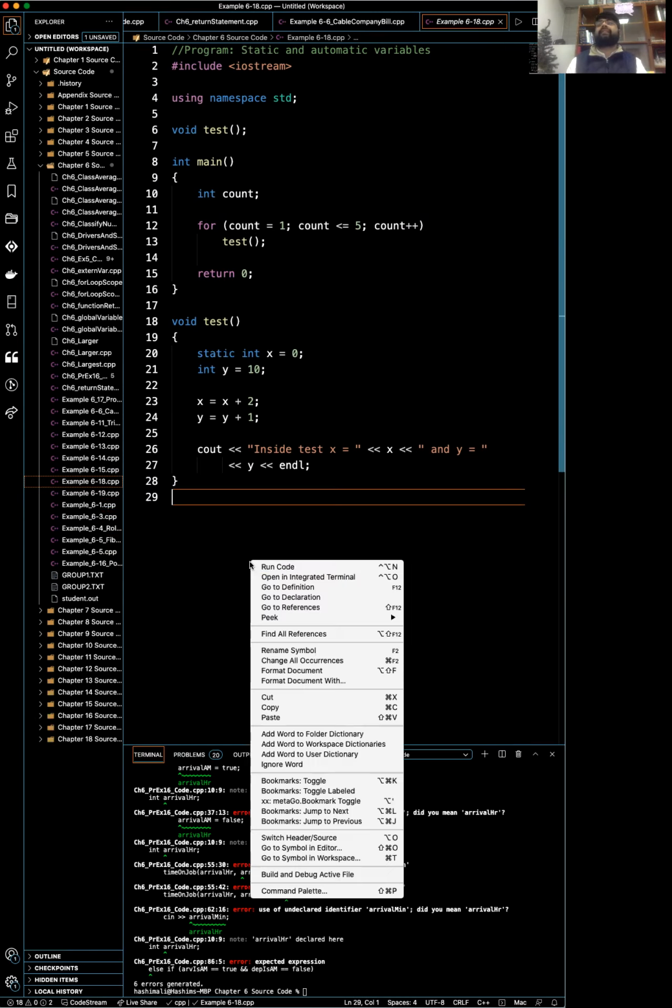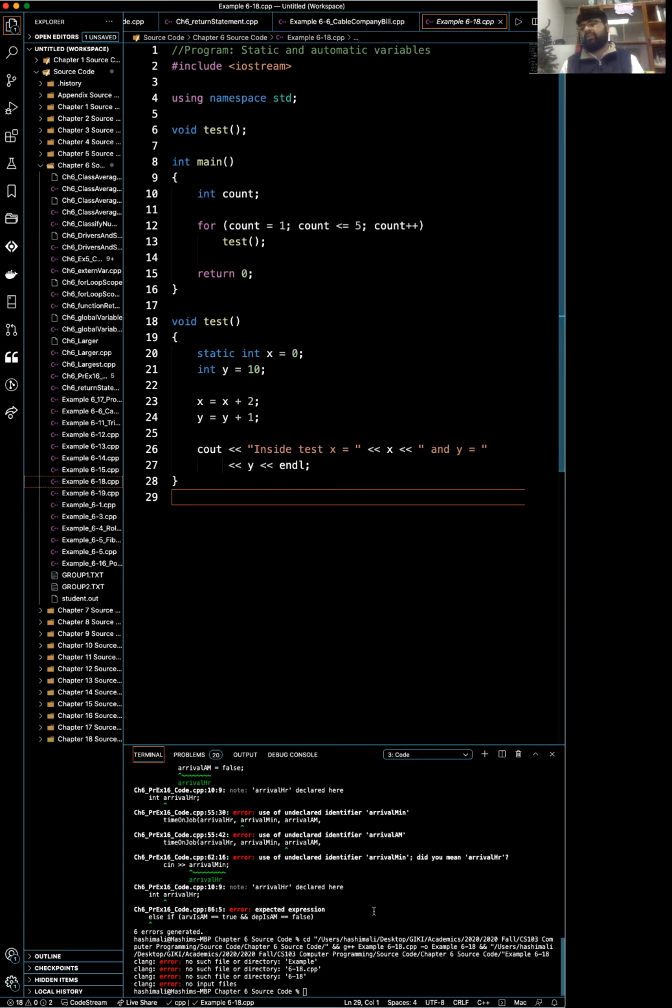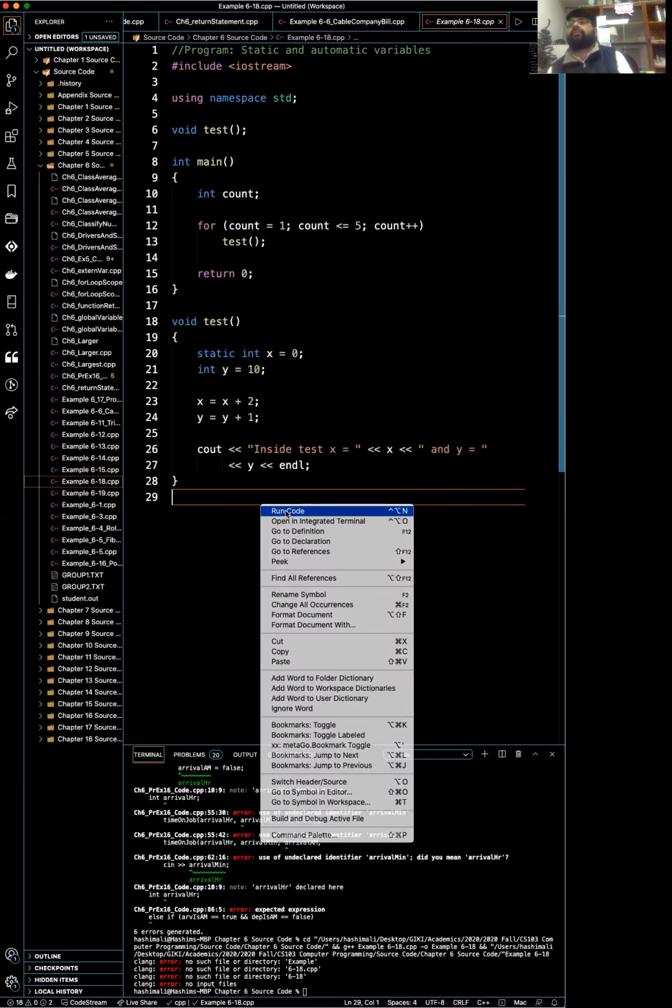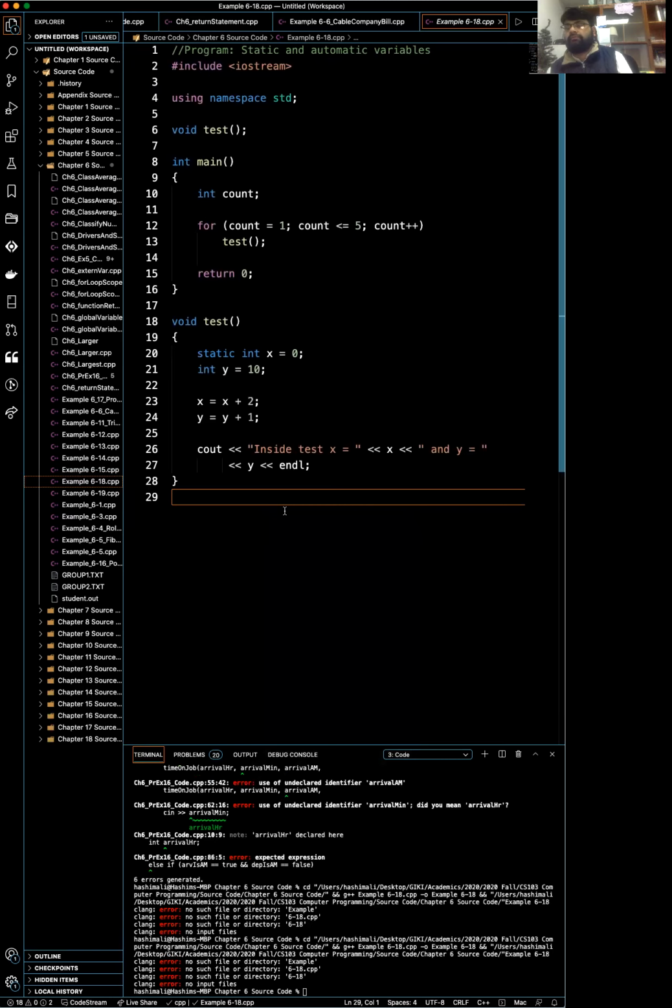Let's just run it and see the effect of static and automatic. Okay, it's unable to find this because what? I have this file there, right? Cool. Okay, never mind. I think I will not execute it for now.